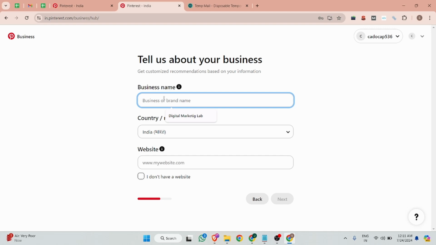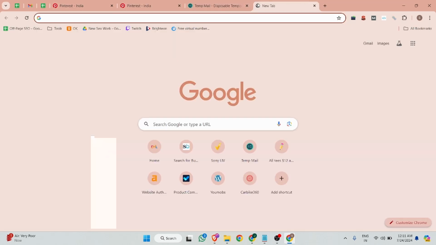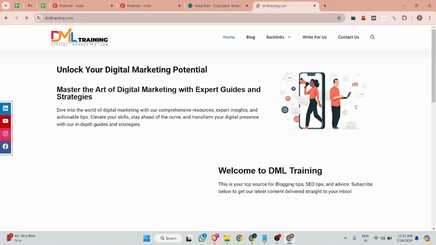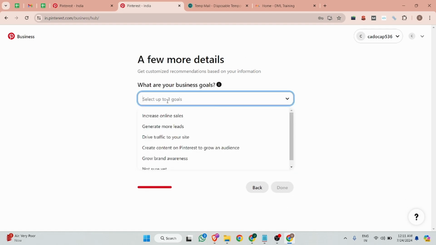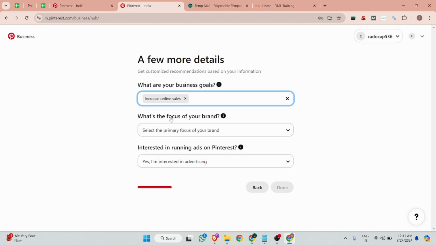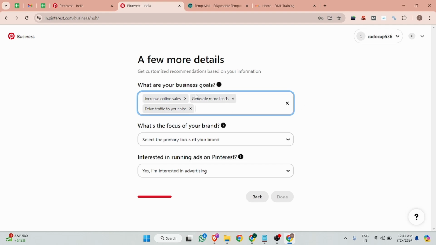For the business name you can add DML, for example, and after that choose your country, and there you can add your website URL. This is my website URL, and if you don't have a website, you can simply click on I don't have a website. After that click on the next button, and there you can choose your business goal. Your goal may be to increase online sales, get more leads, or get more traffic. You can select any of these options.